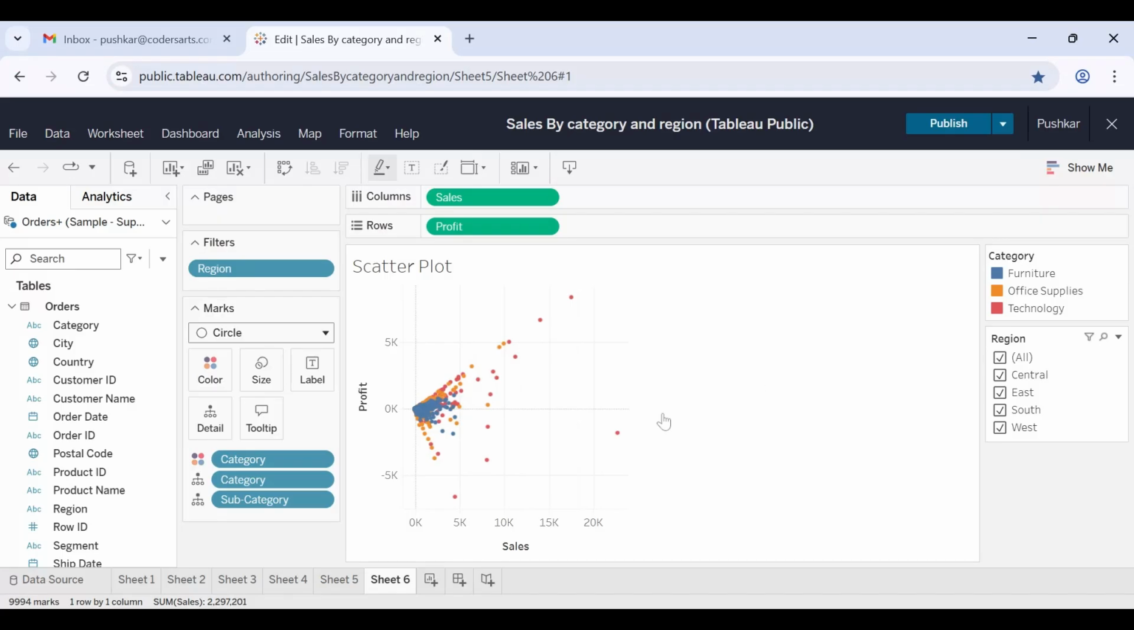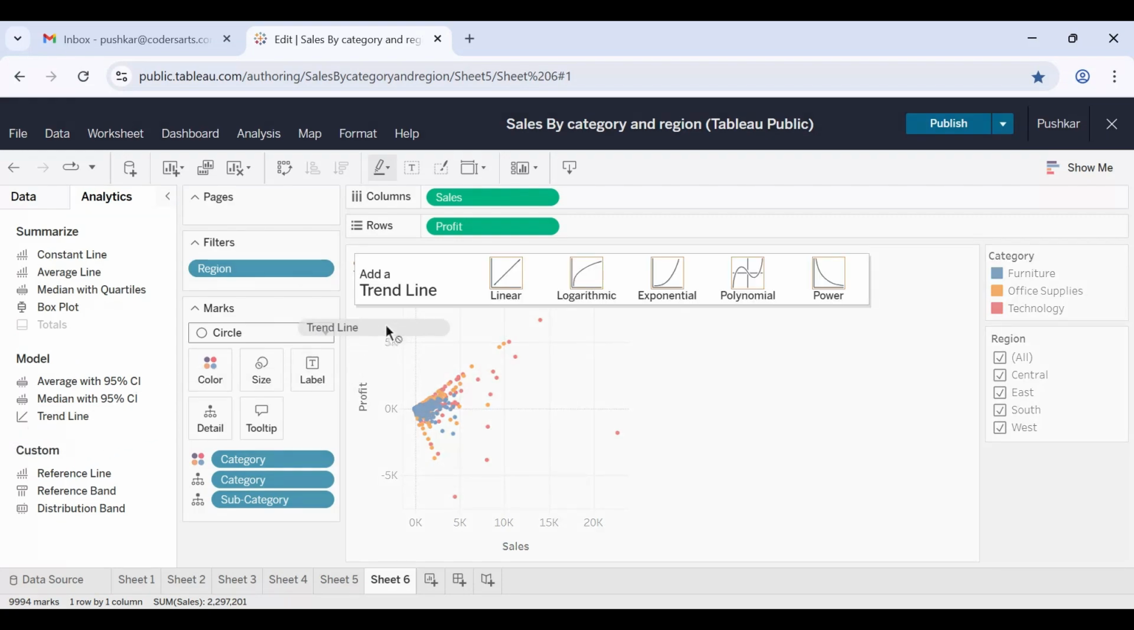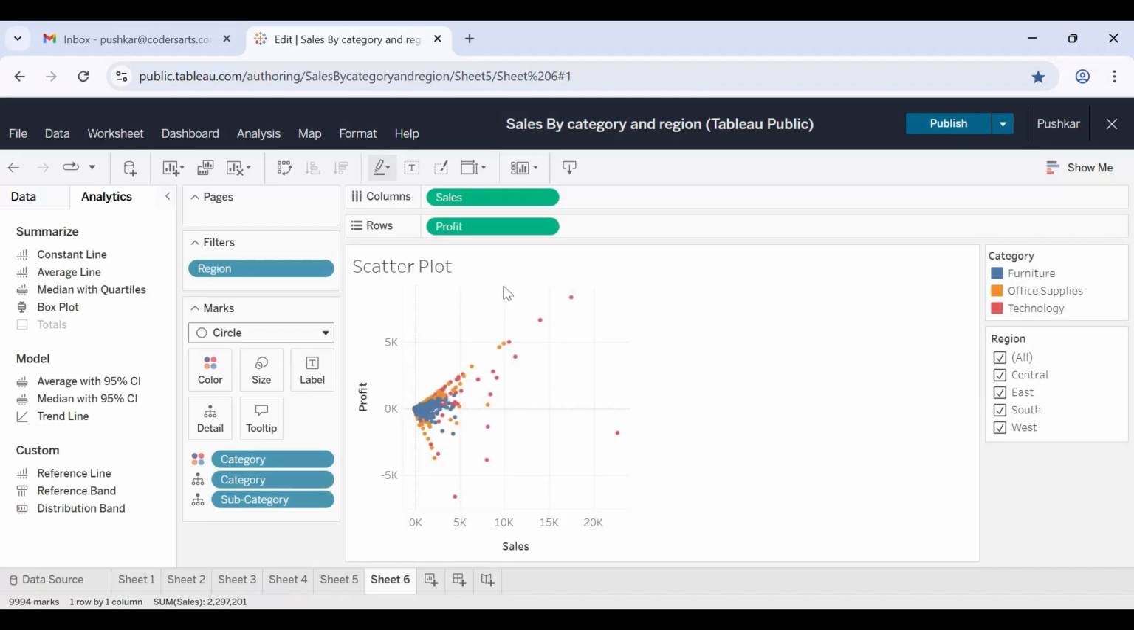Let's now add a trend line to uncover patterns in the data. I'm clicking on the analytics tab, dragging the trend line option over to the plot area and dropping it where Tableau suggests. I'm choosing a linear trend line for simplicity.